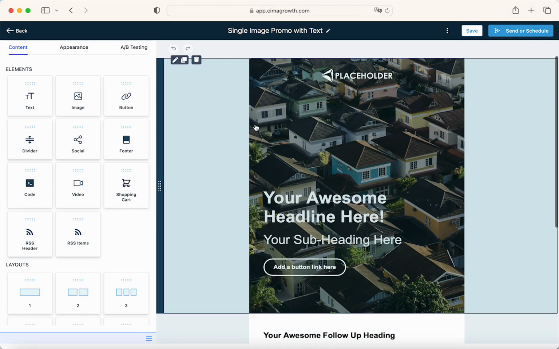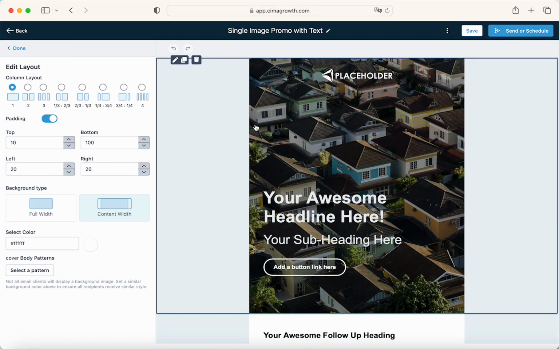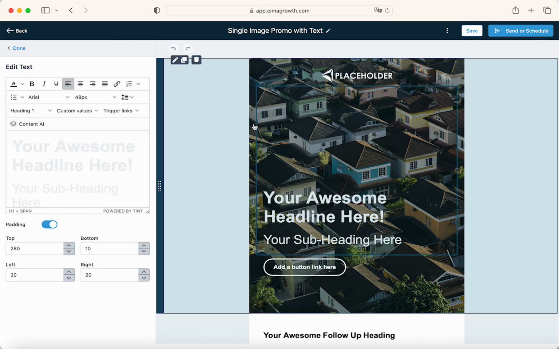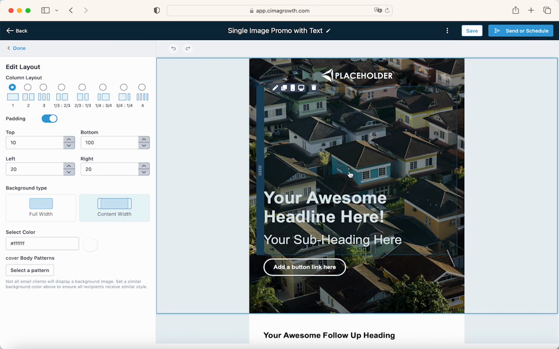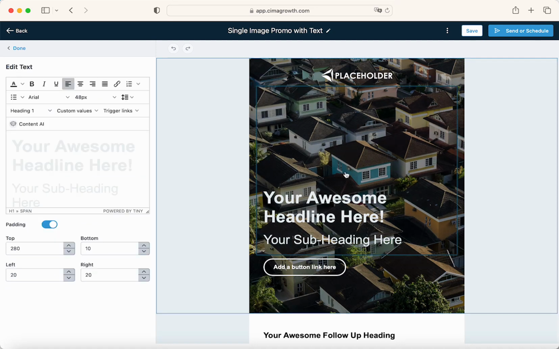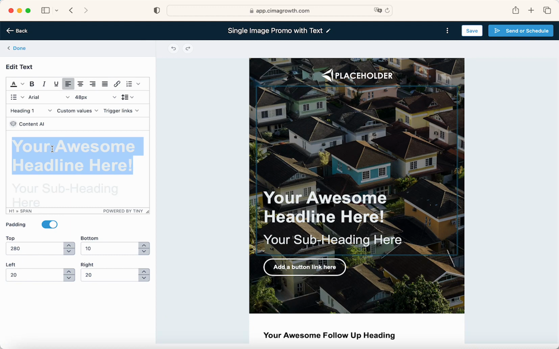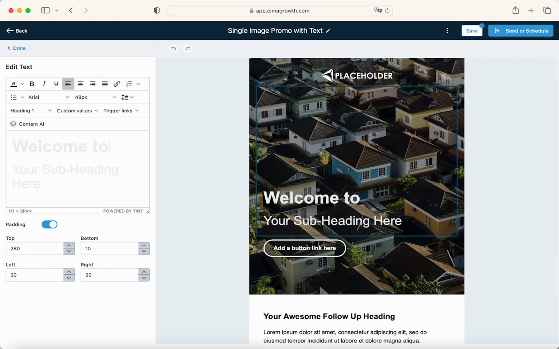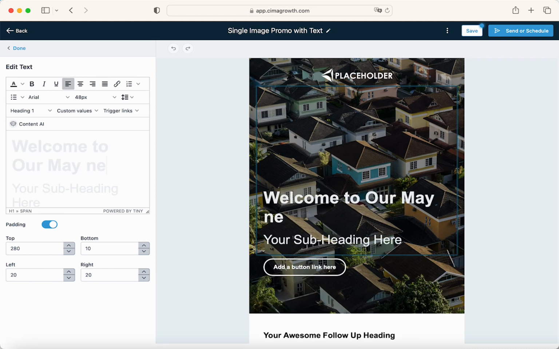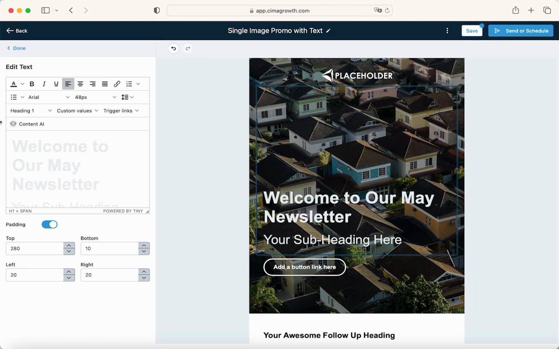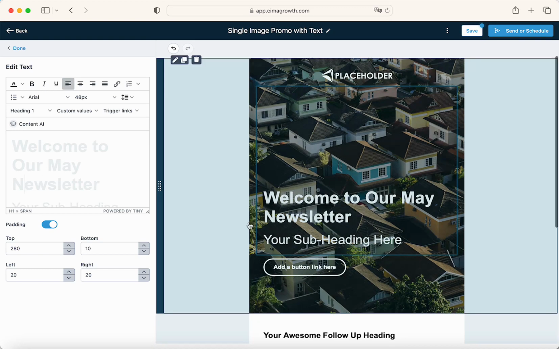I can come in just like I'm in the funnel builder or the website builder. I can change everything. So I can say I want to change the background image, or I want to change what the headline says. Well, when I click here, I can change this and say something like, welcome to our May newsletter, and then change whatever you want. You can change it with custom values, whatever you need.